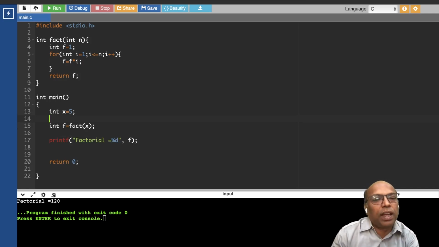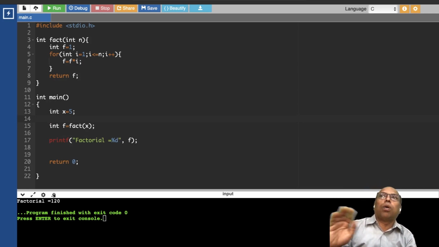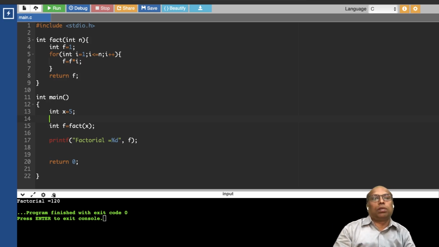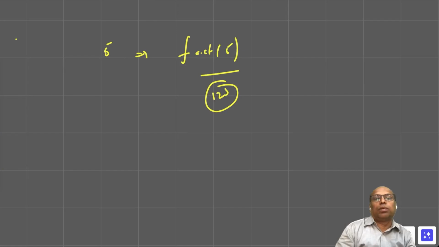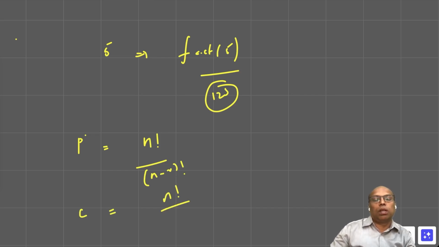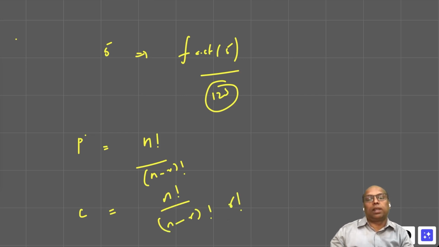Okay, sir. No, sir. I want to find the permutation and combination of the input. What is the formula for permutation and combination? Let us see. The formula for permutation is n factorial upon n minus r factorial, right? And combination is n factorial upon n minus r factorial into r factorial, right? Which is equal to p by r factorial.